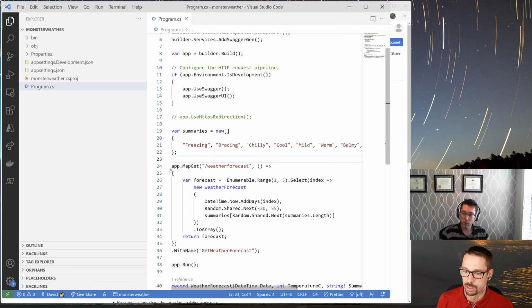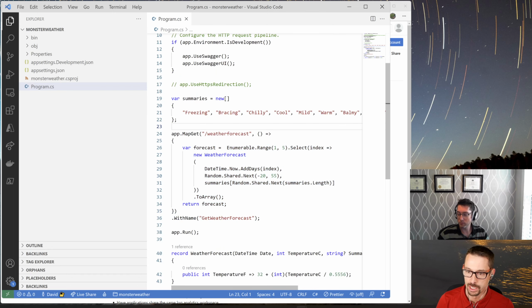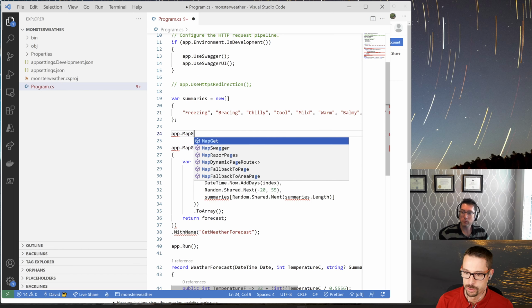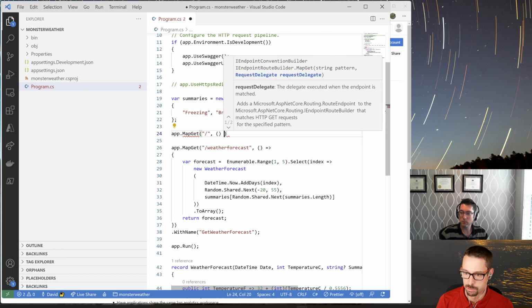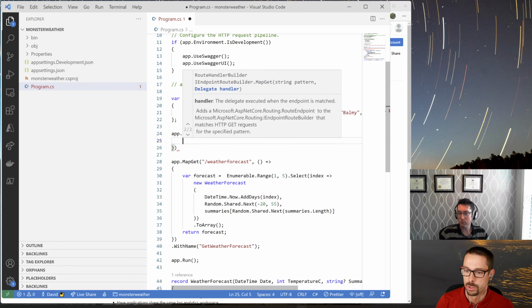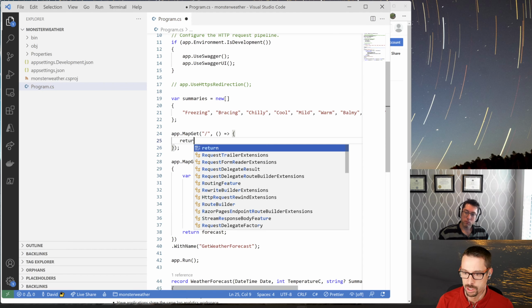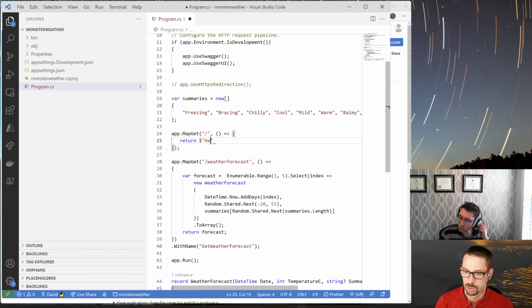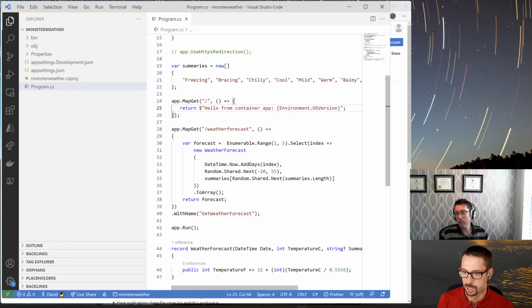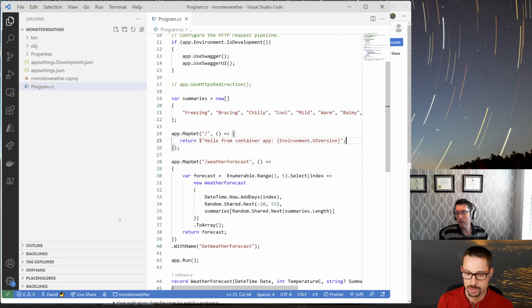And then we just have this map get saying that the weather forecast endpoint returns some random weather forecast data. I'm just going to add another simple route here, just a default route, so that it's a little bit easier to see what's going on within my app, and I don't get a 404 when I go to the default route. And I'm just going to say return hello from container app. We'll do Environment.OSVersion. So we see something interesting there. So that's the app that we're going to deploy.